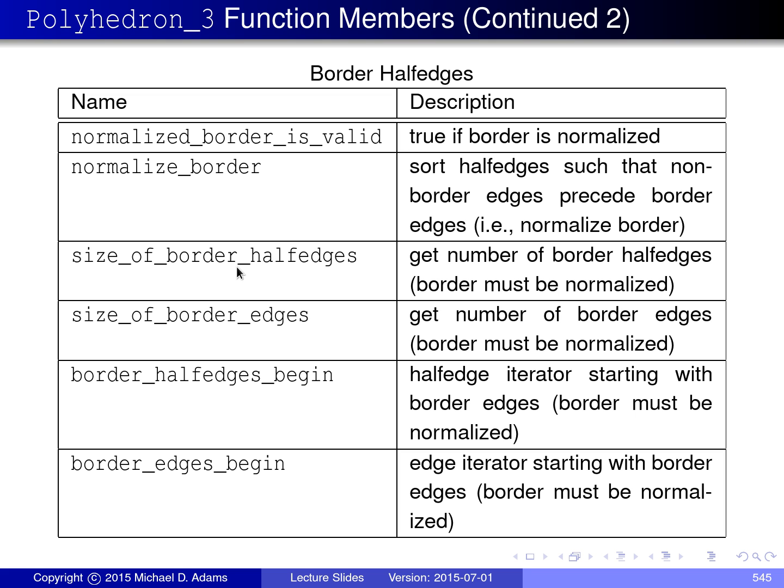The remaining functions in this table, size of border half edges, size of border edges, border half edges begin, and border edges begin. These four functions only can be called if the border is currently normalized. And this is very important. Otherwise, if you call one of these four functions and the border isn't normalized, you don't really know what's going to happen, probably nothing good.